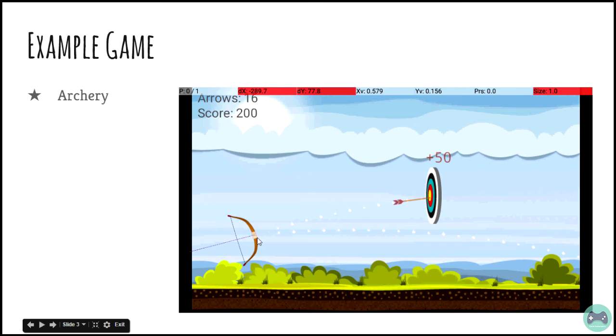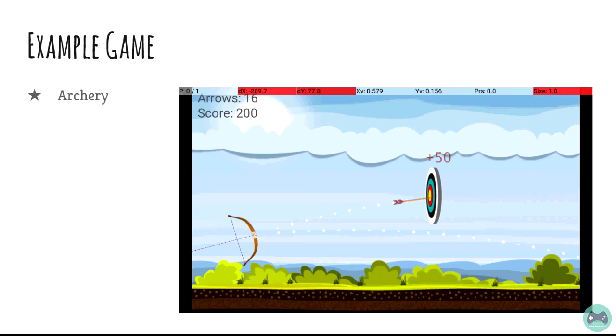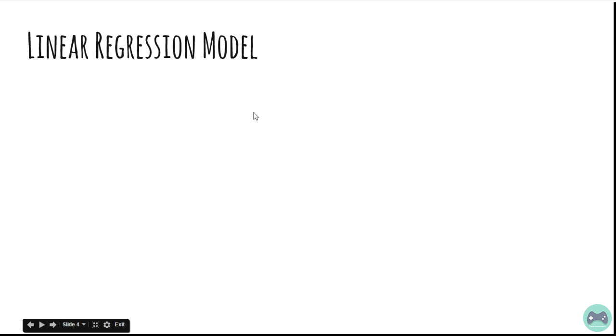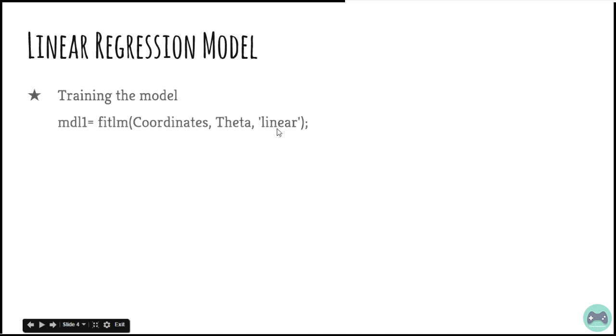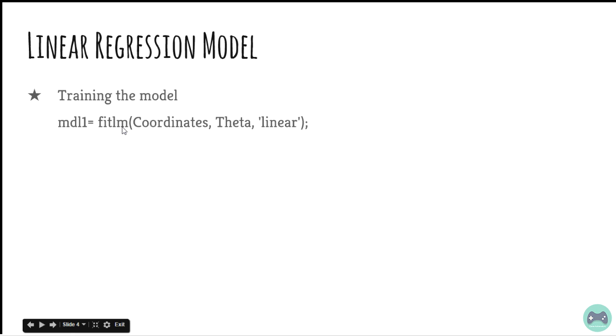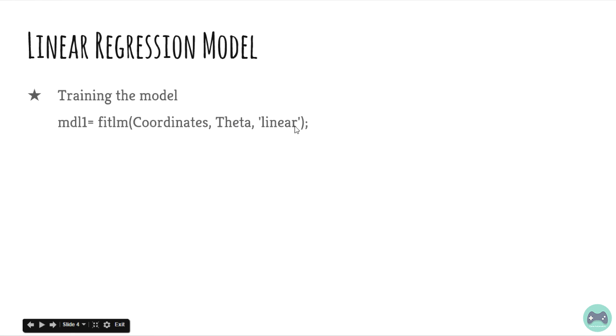When you don't know the correct physics of how the game works, it becomes hard to solve it. So that's where machine learning comes into the picture. Now I'll tell you how you can use a linear regression model in MATLAB to solve this game. You can train the model by using fitlm, which is a linear model, and you have to give the coordinates and theta. There is another parameter that you could change, but we are going to use linear for now.